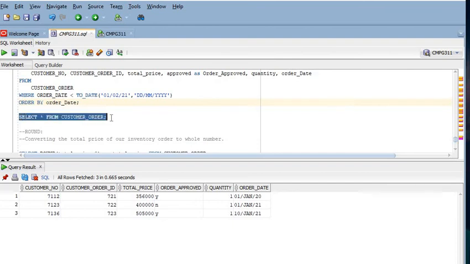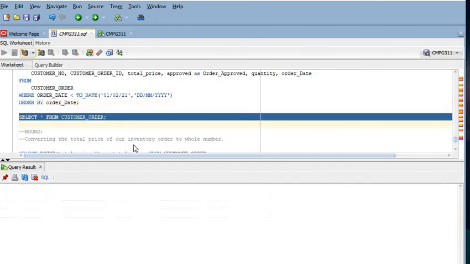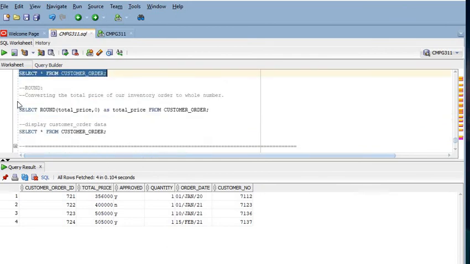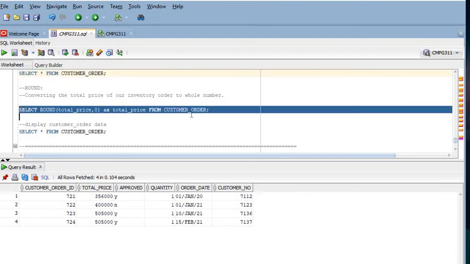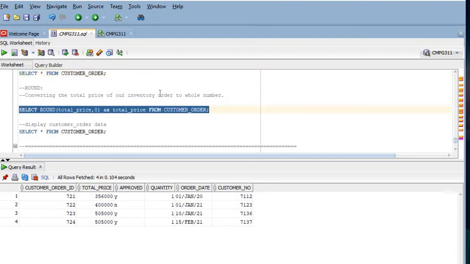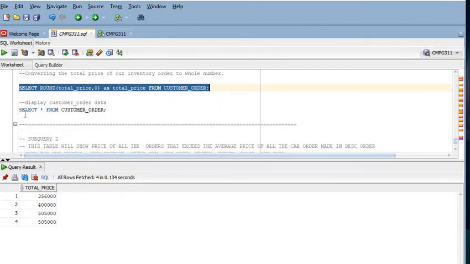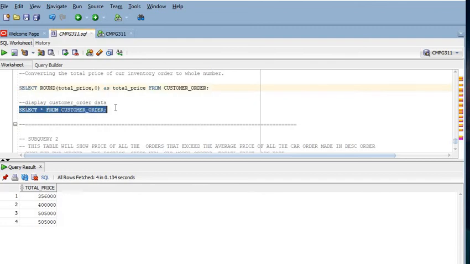Moving on to demonstrating the data on customer orders. Works well. Then moving on to the round query in order to convert the total price of our inventory order to whole numbers. Works perfectly. Now moving on to demonstrate the customer order data.